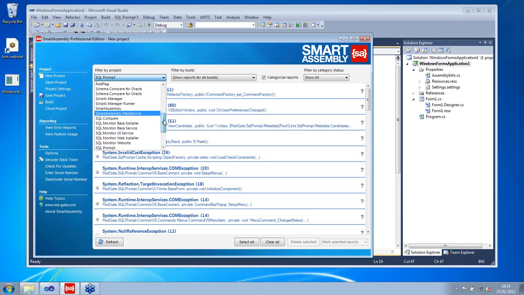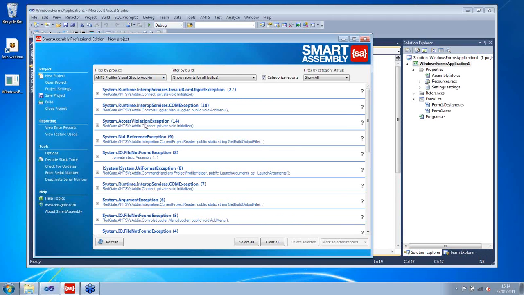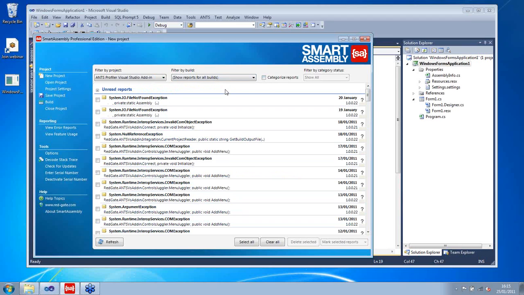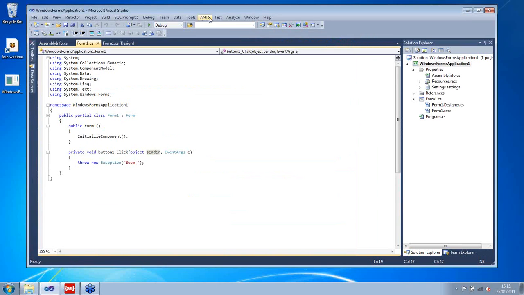Okay, so what I wanted to show you, I'll come clean, I did practice this earlier today. I just want to show you the sort of workflow of fixing a bug that SmartAssembly has given you a report for. So let's say I'm working on the ANTS Profiler Visual Studio add-in at the moment. I'll just undo the categorization so you can see how useful it is. And the ANTS Profiler Visual Studio add-in is this menu here, basically.